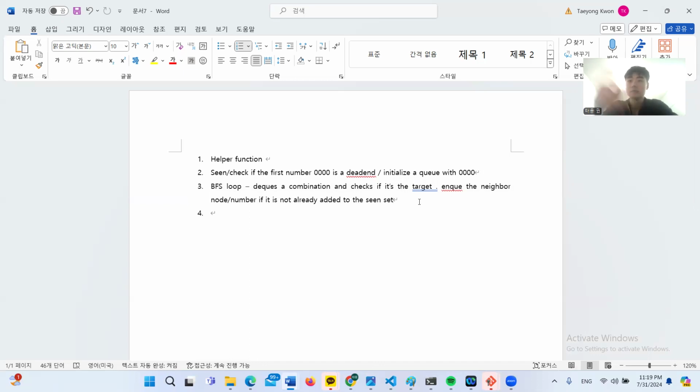and marked as seen. Now at the end, we need the end condition, which means that if the queue is exhausted without finding the target, the function returns -1. So it indicates that the combination is unreachable.